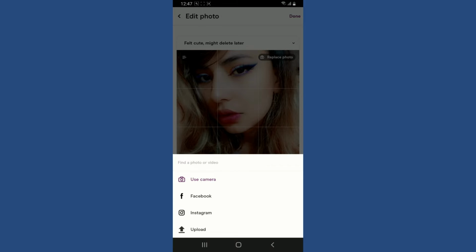and use your camera or other social networking sites to upload a picture for yourself. You can also go ahead and tap on the upload button and select a picture from your device's library in order to change your picture.